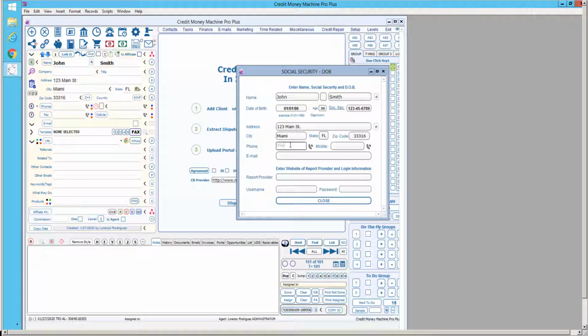Phone number, mobile, if that is the case, the email of the client. Let's put my email at gmail.com, for example. And now this is the important part. This is the report provider. Okay, so you're going to select. We are compatible with Identity IQ with one click, Identity Club, Privacy Guard, Smart Credit, My Free Credit Score Now, and Pro Credit. So let's say that we select Identity IQ, and you're gonna put the username and password that your client gave you. Okay, check that everything is correct.